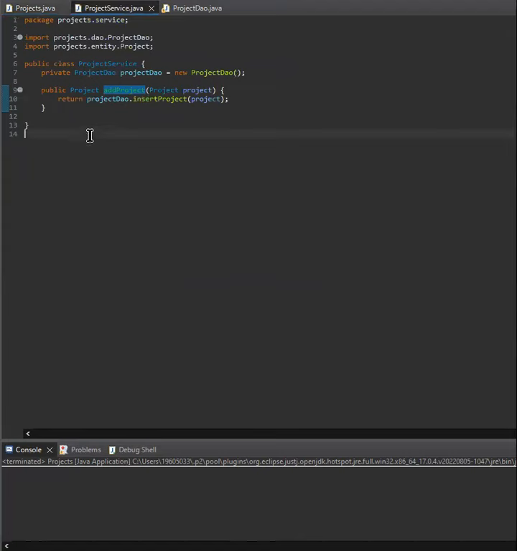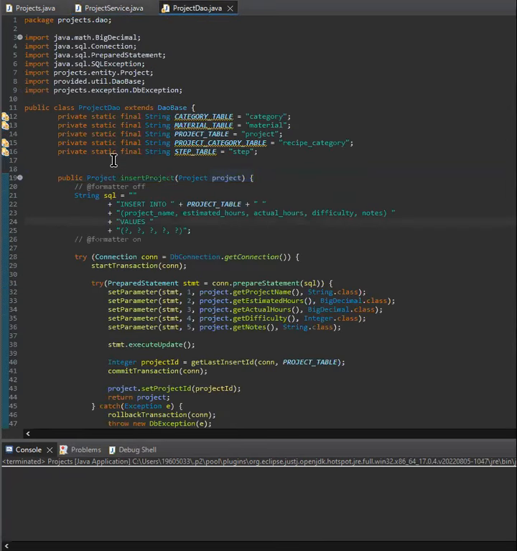This is our project service. There's not much code to it. As you can see, we're just returning the project DAO and the insert project. So over here, this is where our data is. We have some constants. We didn't use many of these. We just used project table. I suppose in the coming weeks, we will be adding to that.